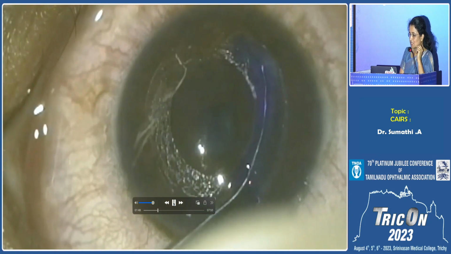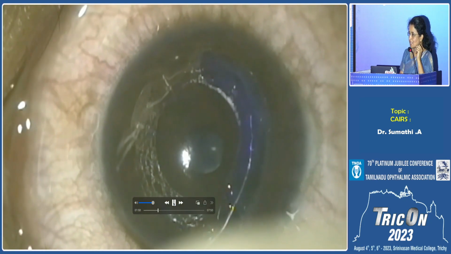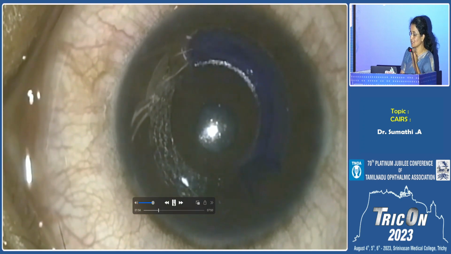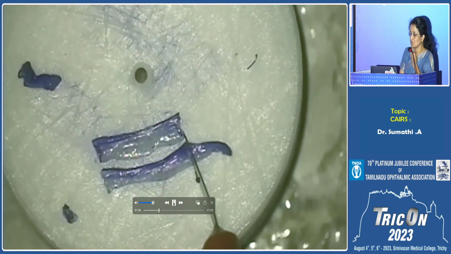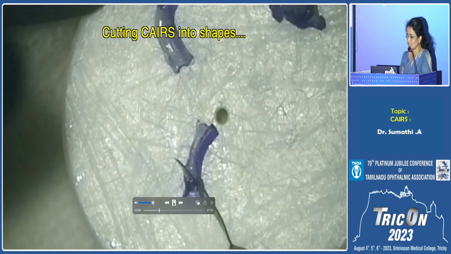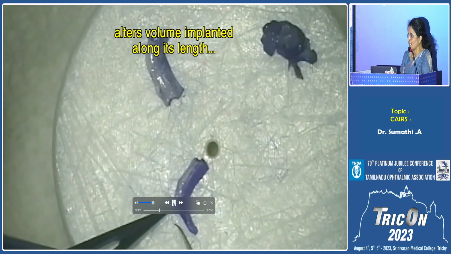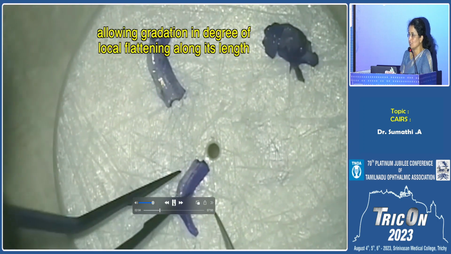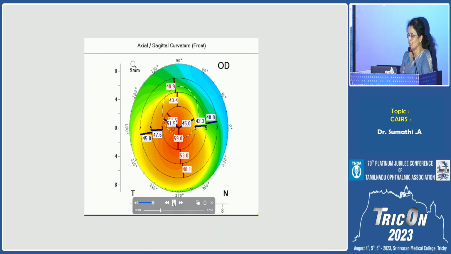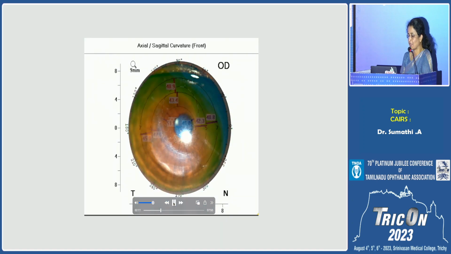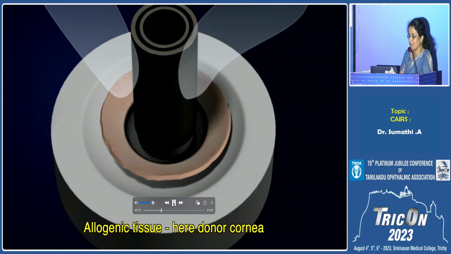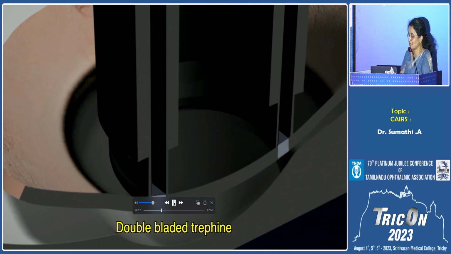But even with this, we thought, why not customize these segments so that we can actually design the segments for the patient. So believe me, we can change the arc length and the shape and the thickness and the width according to the patient. So you have your patient's topography in front of you. You customize the segment based on where you want to have a maximum steepening, where you want to have less steepening. Accordingly, you design your segment, thereby tailoring your procedure for each patient.